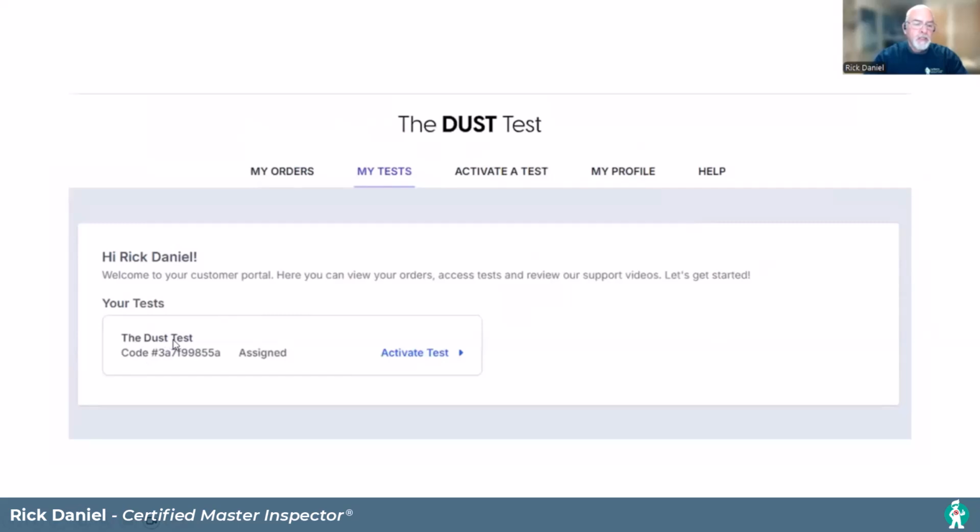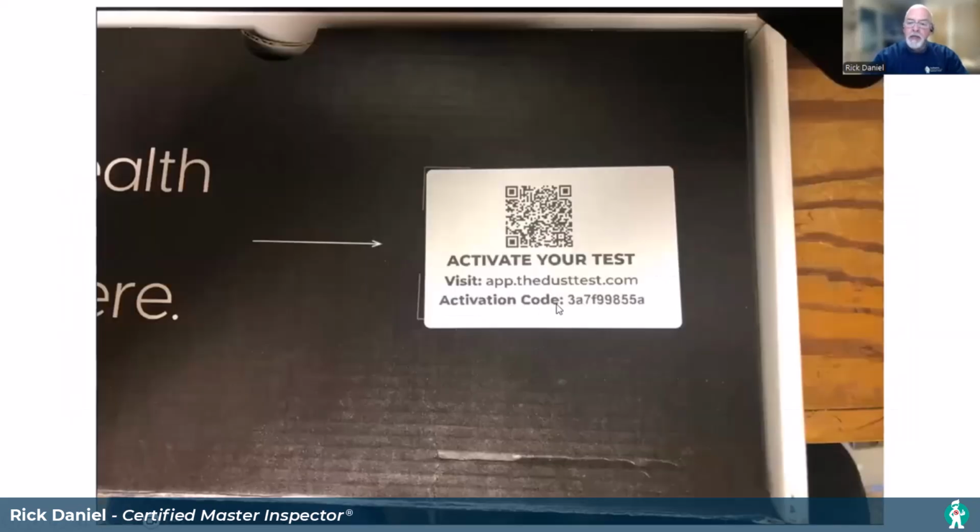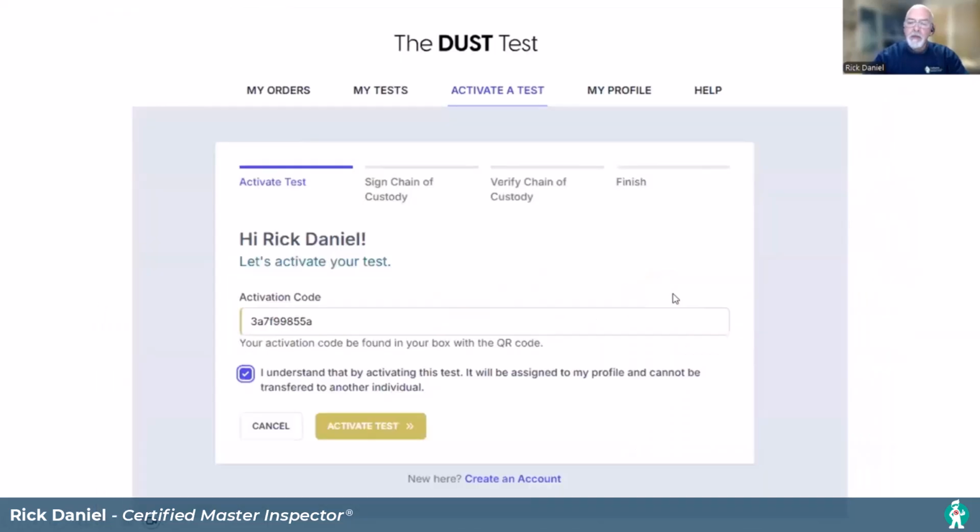So the test that they sent you, this is the code that's on the box, been assigned. Now you need to activate it. So when you got that box, the code that's on that inside cover is there. And now you need to activate the test. You click that button. Here's that box right here that number came from, right? And so you basically type that number into this box. You're going to click activate the test.